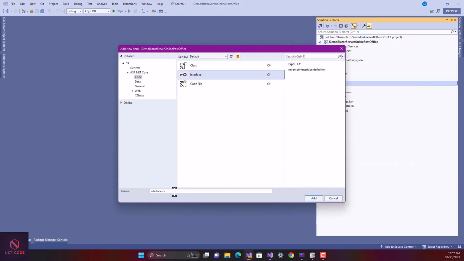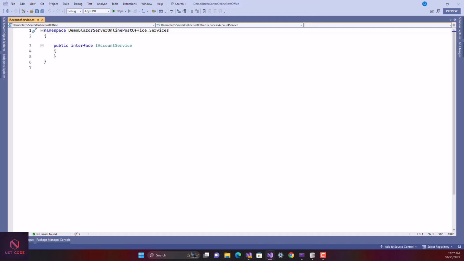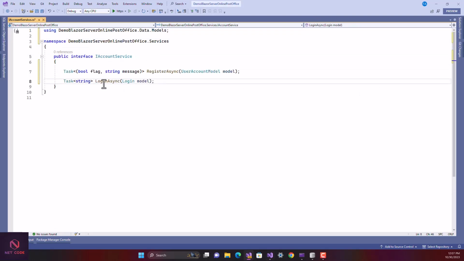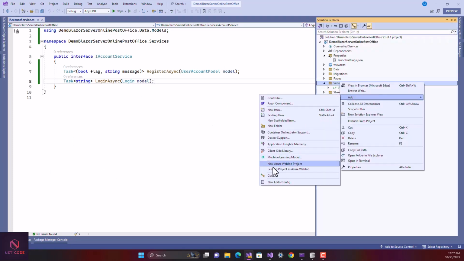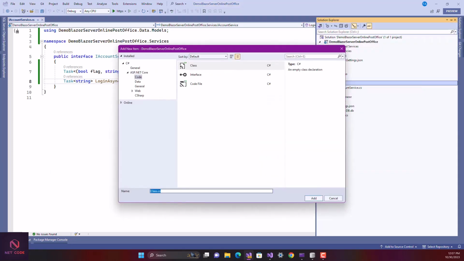So choose this interface, and now here account service as an interface, and we need to have these two interfaces, login and now register. Okay, we need this user account model and also this login model. Let's create an implementation class, and that's going to be for account service. So add a class, and this time around it's going to be an account service.